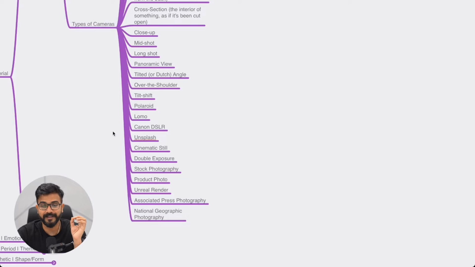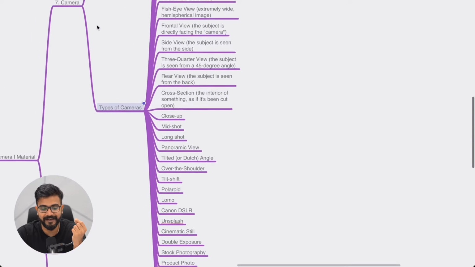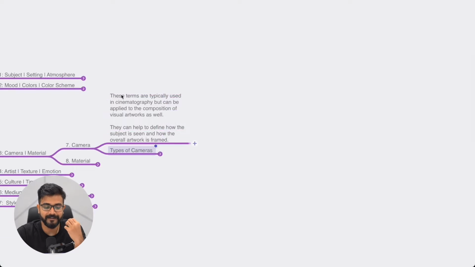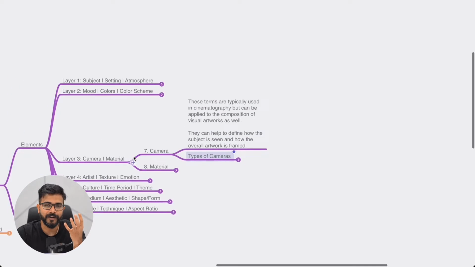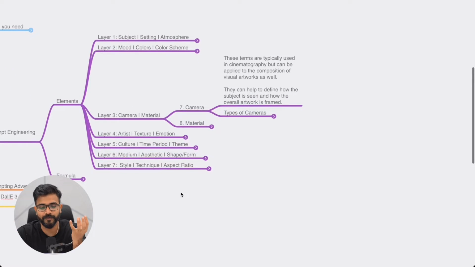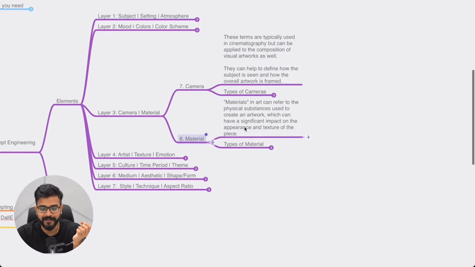You can also use examples like National Geographic photography, right? Associated Press photography, product photography, Unreal render. You can use any of these to give AI the idea what sort of picture it wants to create. Next is material.